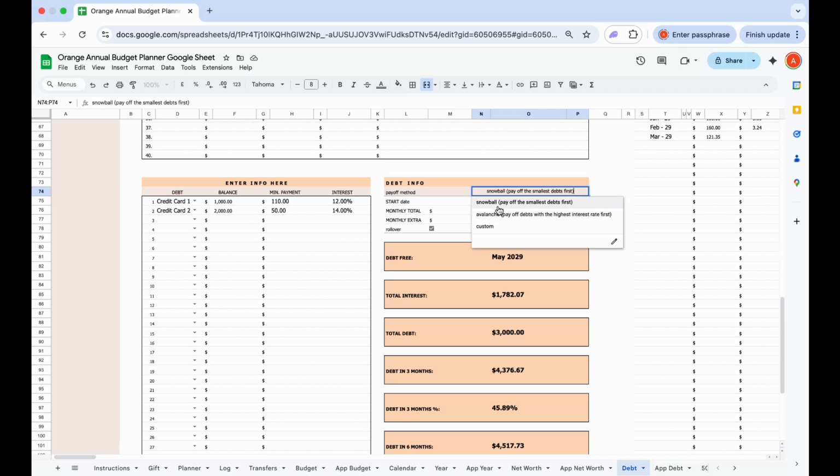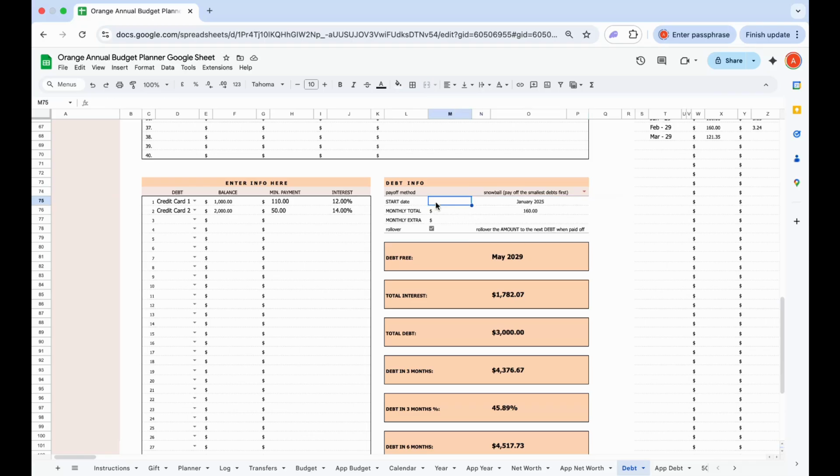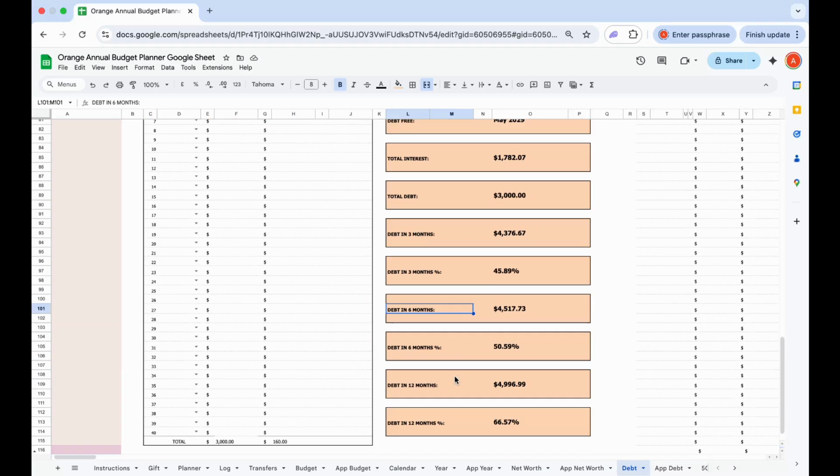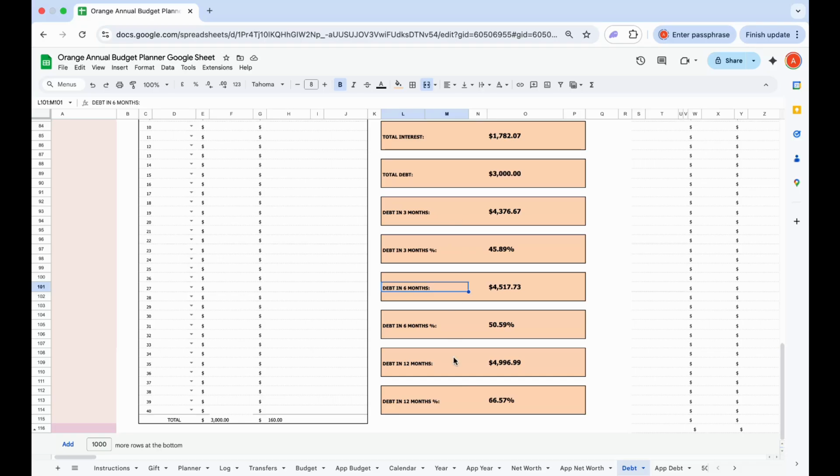So you can choose whichever method you want, and then you can select it over here, and which is going to be the start date also you can select. Here it will give you when you will become debt free, and what is going to be the total interest you're going to pay, and then total debt what you have, and debt in 3 months, what is going to be the percentage. All these things we'll calculate, and then we'll get it over here.